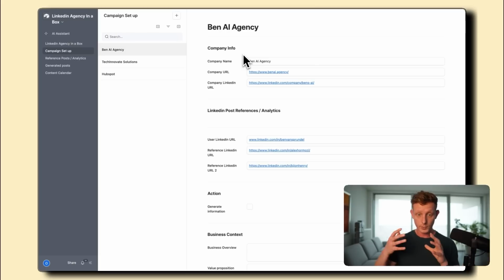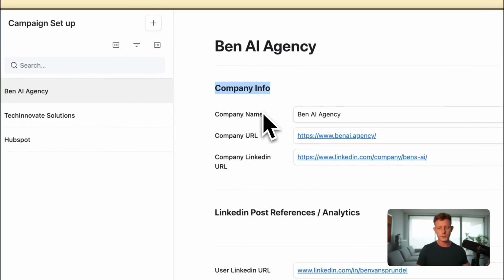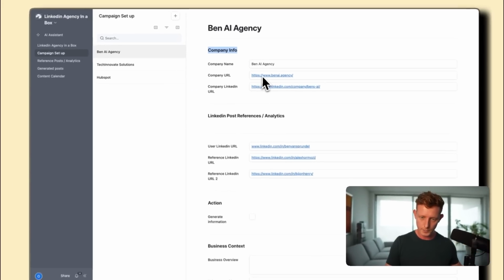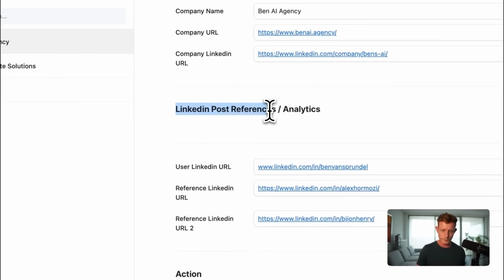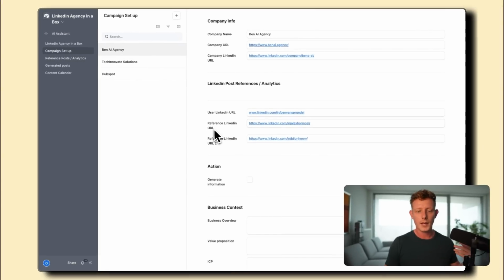And from there, we're going to personalize it for each company. So first, we have the company info, which, of course, the company name, the company URL, and the company LinkedIn URL. Then we have the LinkedIn post references or for analytics, right? So we have the user LinkedIn. In this case, I just use my personal LinkedIn. And then we have 2 reference LinkedIn URLs, which we can use basically if we like some other creators who have a specific tone of voice or style of writing. We can add them in here to sort of use those posts as references when generating new ones.